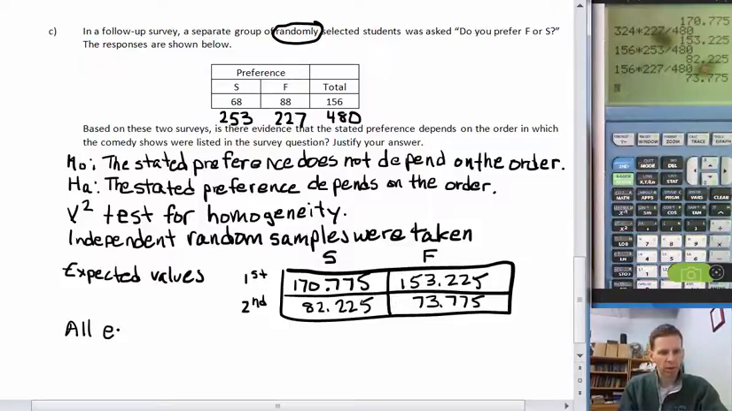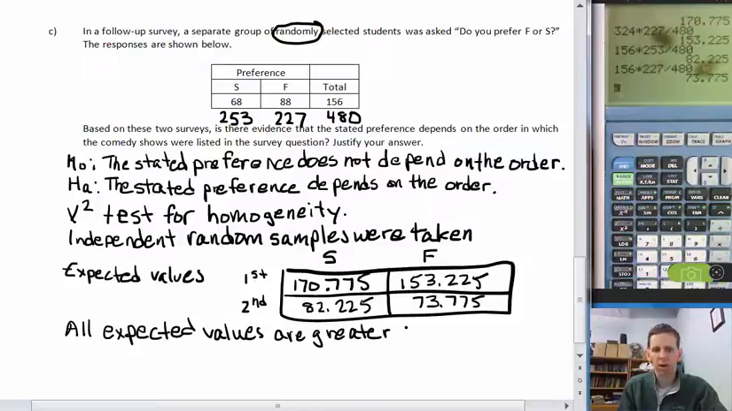So I'm just going to make a note here that all the expected values are greater than 5. And if they are, that's the only sentence you need to say here. You don't have to say they're all greater than 1 and none of them are smaller than 5. You can just say this. And now we can move into calculating what chi-square is equal to.